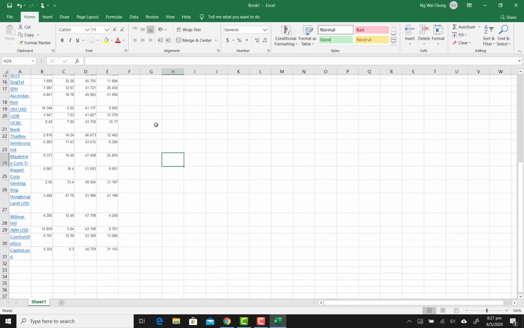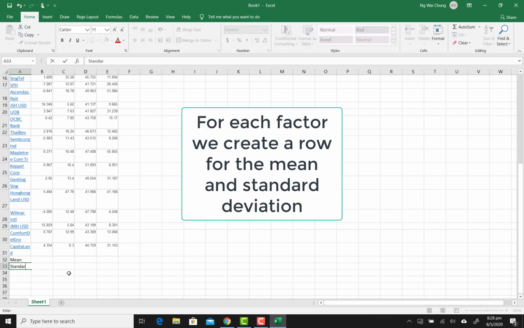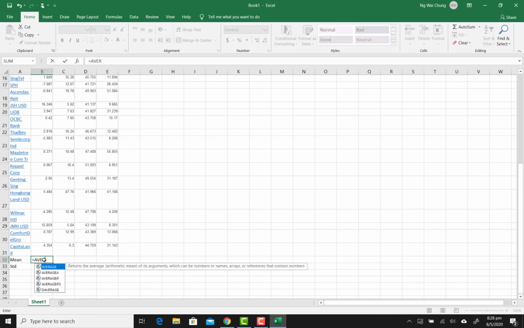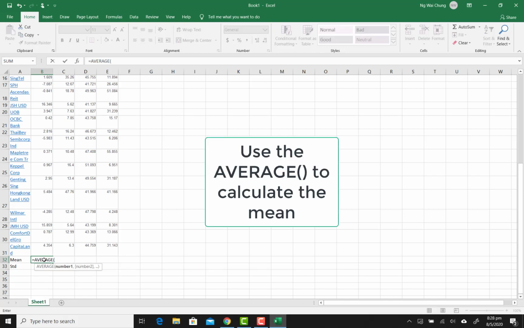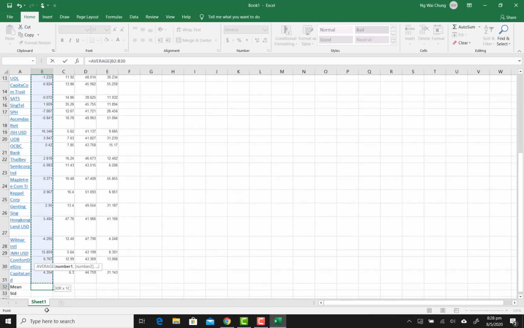All right, but that's not the end of the exercise yet. What I'm going to do now is create two more rows at the bottom of the table that has the mean and the standard deviation. Okay, and this is going to be very important when we construct the scoring that would allow us to rank these stocks later on. All right, and using the mean command, I will summon the average function, and we will create an average of the particular column that is shown above.